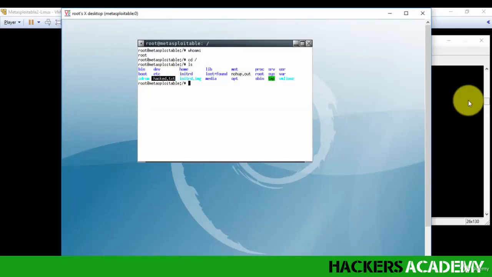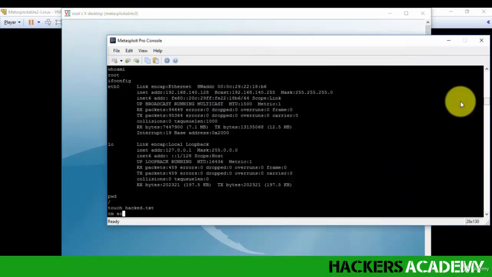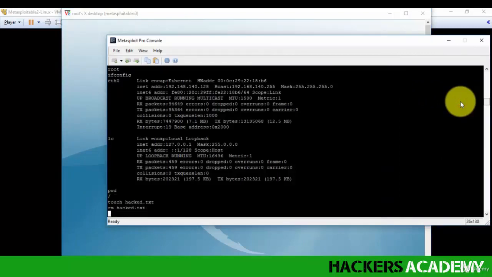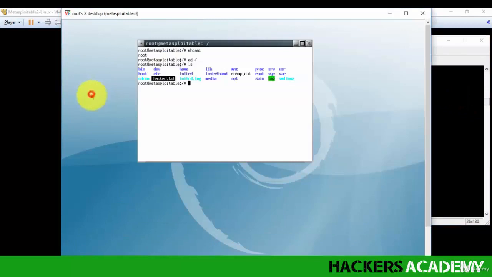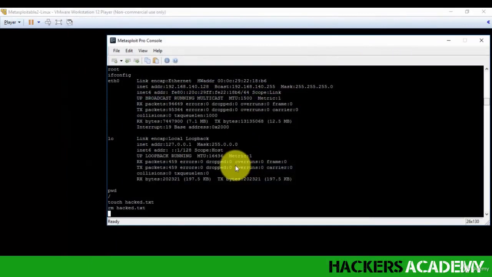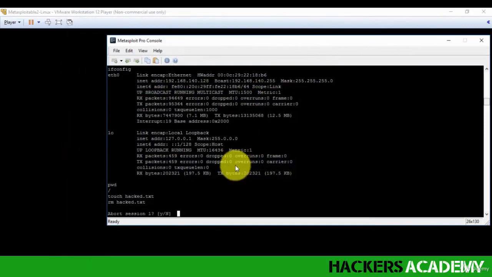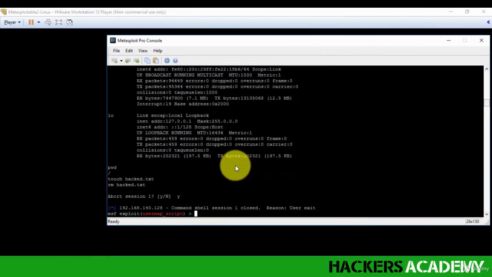As an ethical hacker, always make sure that you remove anything that you created. And you do this using the rm command, rm hacked.txt. Let me double check that it's removed. I type ls again, and the file is not there. So I verified that I have full control over the machine. As root, I can create files, I can remove files, and so on. To terminate the session and exit the exploit, I press Ctrl+C.